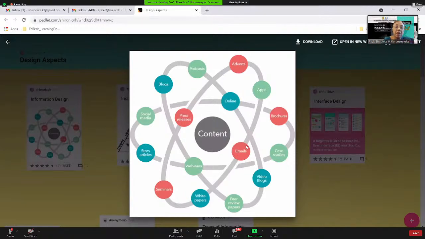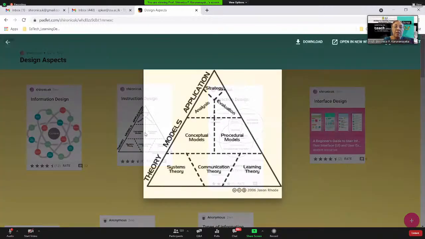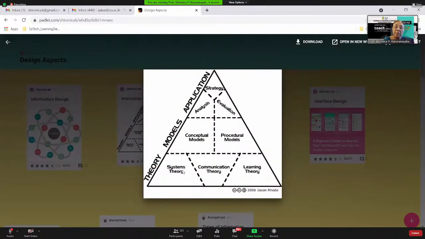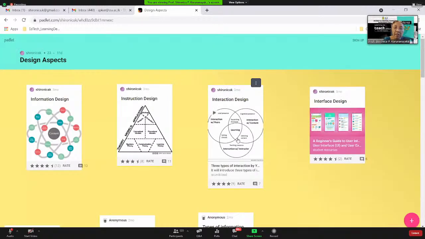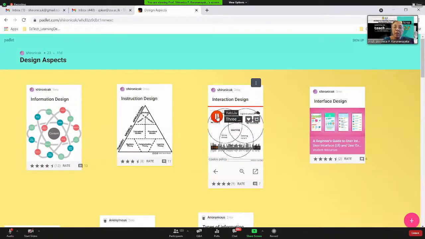The same content, there are different options where content can be given. So that's about the information design. Then I gave something about the instruction design. It's more on these theories and models where you can think about the theoretical aspects of designing instruction. And then about the interaction design, I gave a link where a sound clip is there about the three types of interaction.